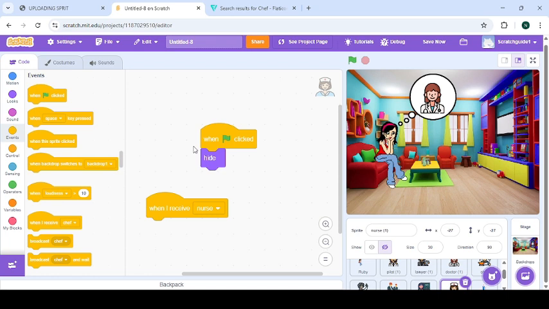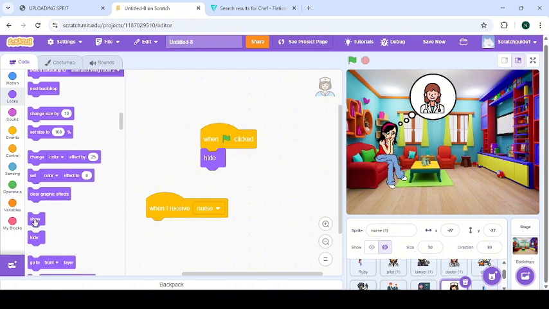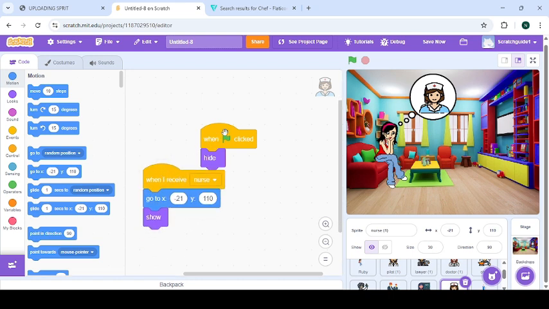Nurse is here. Look, show at this particular position, so it's good you add the positionings so they don't just appear anywhere. Remember, you're trying to make your project as real as possible.